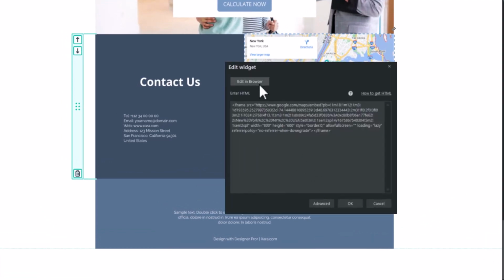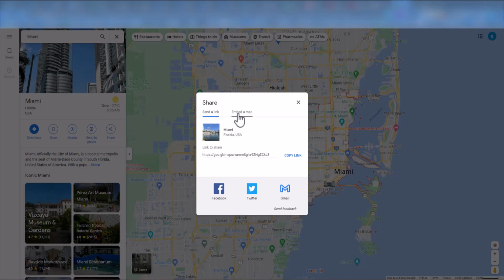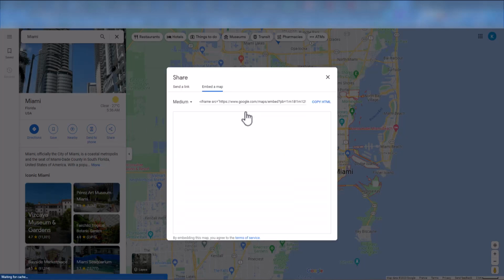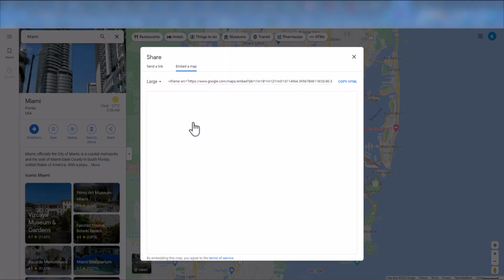Then, choose Edit in Browser. On the Google Maps website, click the Share button next to the location and select the Embed a Map option. Choose the size of the displayed map and copy the HTML code.